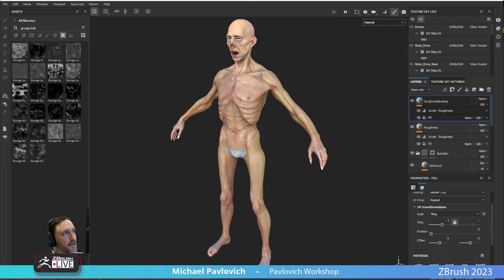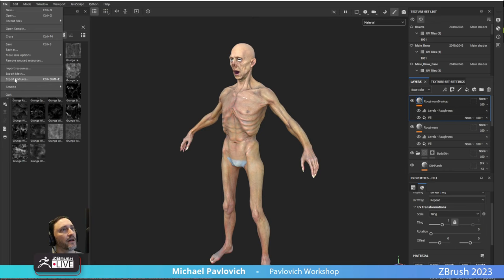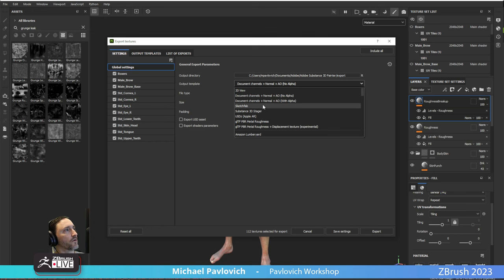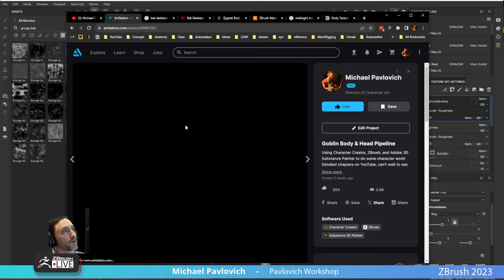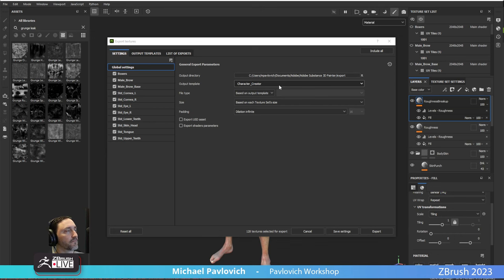So we've gone through and we've textured this. So I'm going to go in here to File, Export Textures. We're going to choose where this needs to go. We're going to say our output template is going to be Character Creator. That's a template you can download. If you want to know more about that, you can check out, again, this body workflow. That'll walk you through and give you links to where to download this Substance template file.